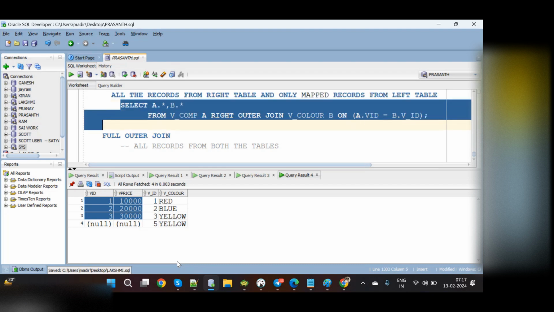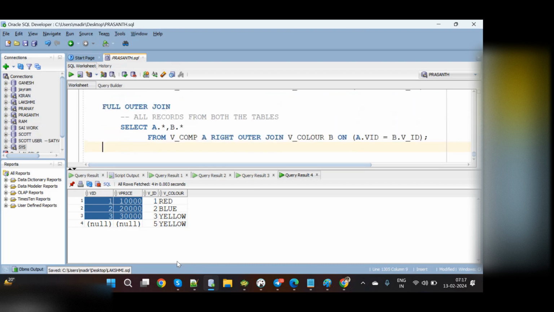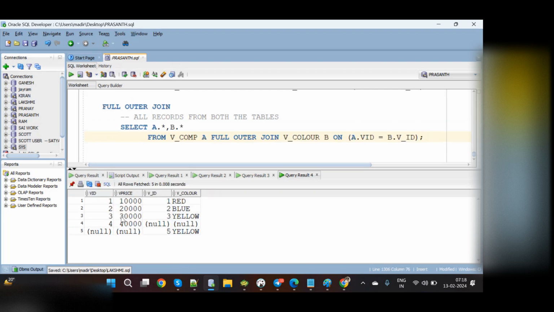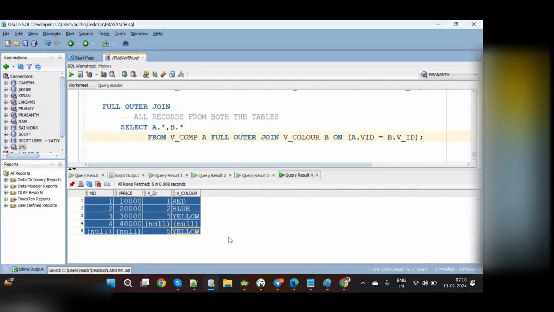So simply I am writing the above query, but in place of right outer join, here I will write full outer join. Now if you run and see, I get all records of the left table, and also all records of the right table. There is no ID 4, so in place of ID 4, I got null. But I got all records of the right table and all records of the left table. I don't have 5, but I got null from the right table. So this is called full outer join.